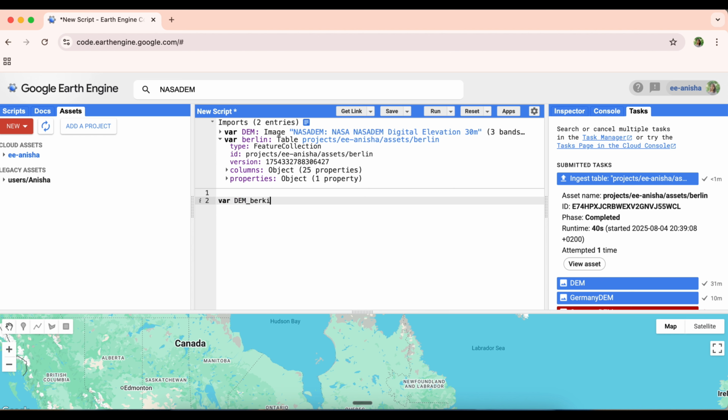Here, we are clipping the DEM to our region of interest, that is Berlin. The clip function cuts the image so it only covers the area of interest you specify, in this case Berlin. You can click on run here or use the keyboard shortcut, which is Ctrl plus Enter for Windows and Command plus Enter for Mac.